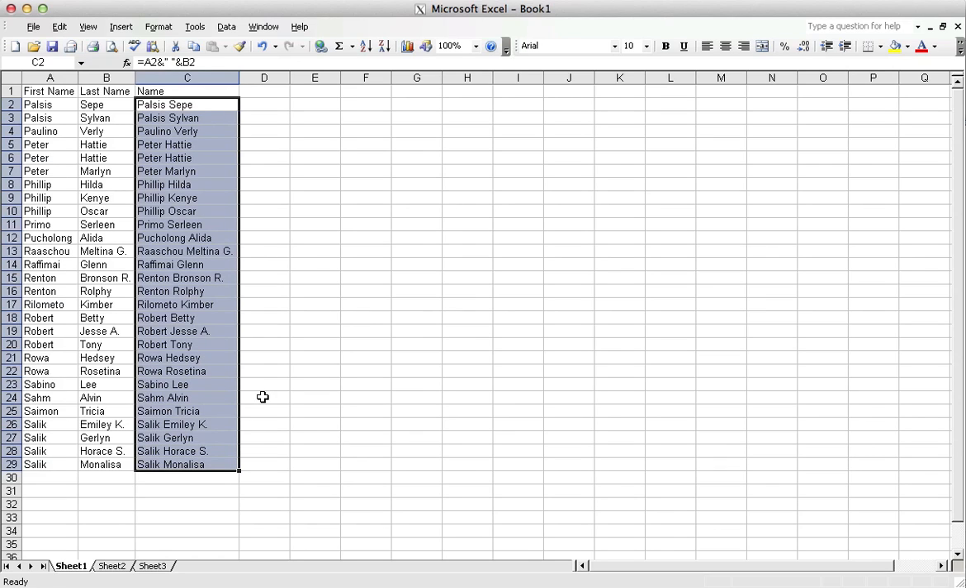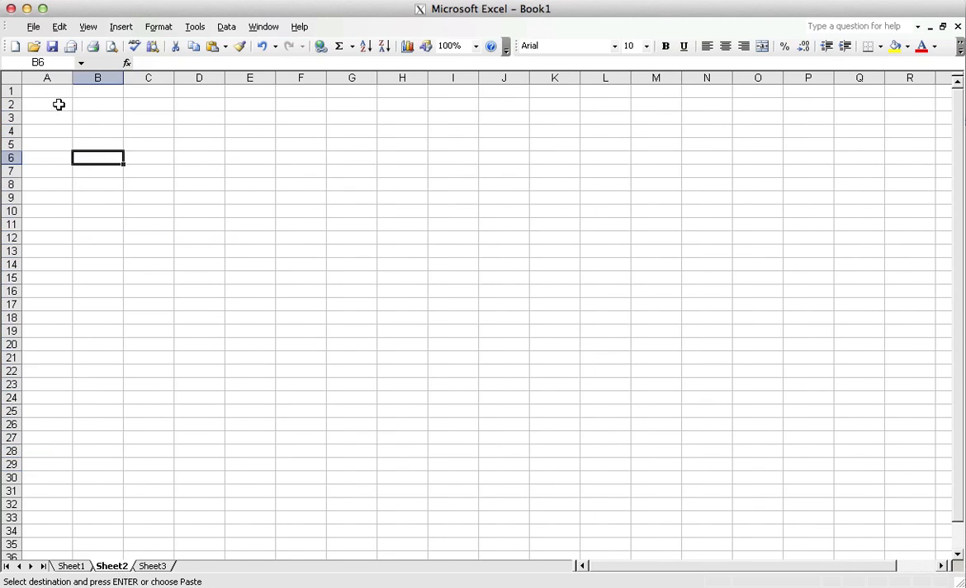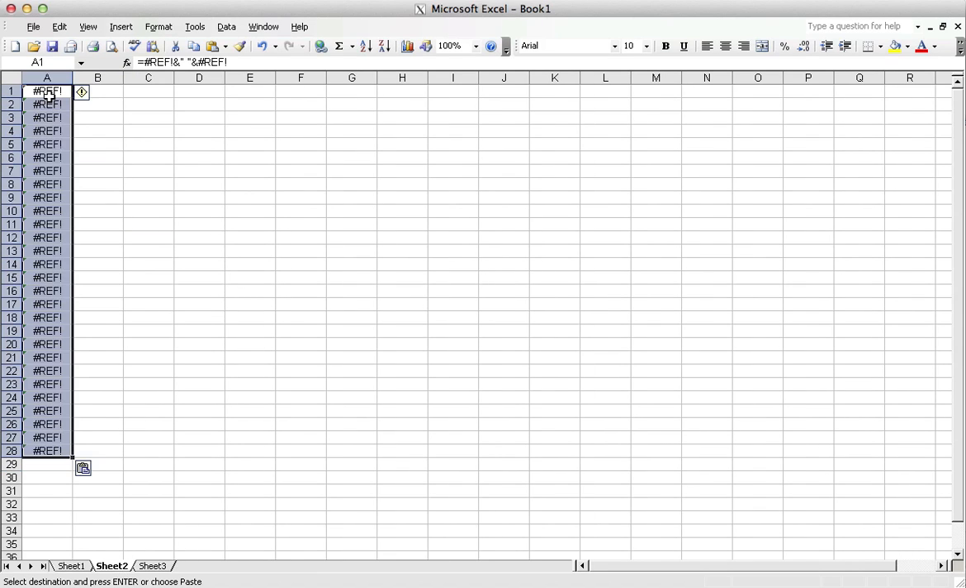Okay, so I'm going to go Control C to copy. So I've highlighted them, Control C, and I'm going to paste them here on sheet 2. So I'm going to do Control V. And what's happened here? Loads of errors. Okay, and this is okay because what we've done is we've copied exactly what was in those cells.